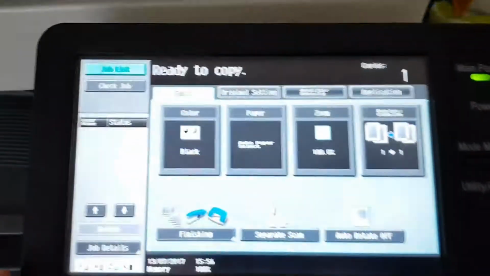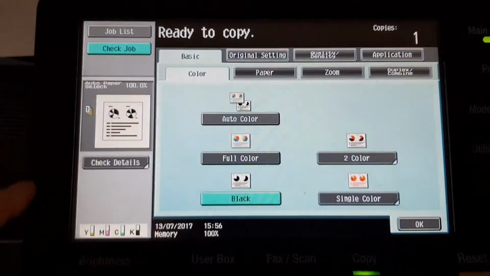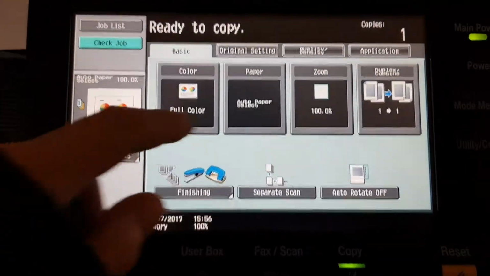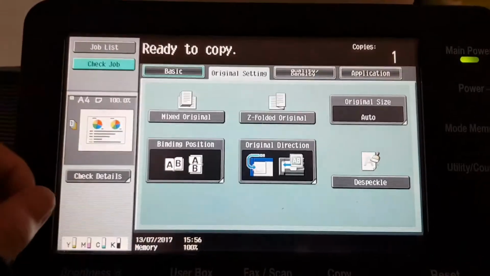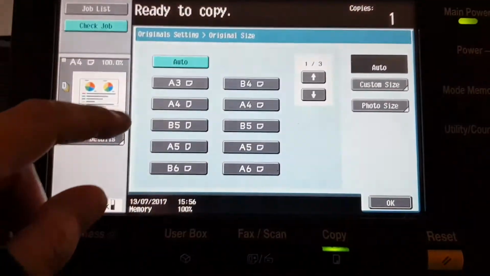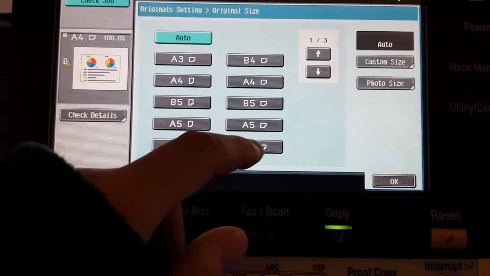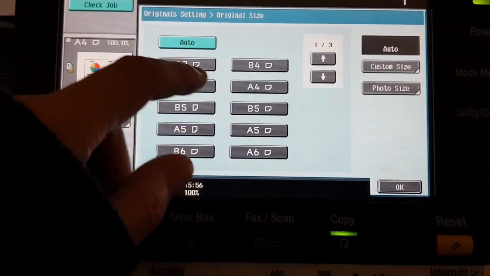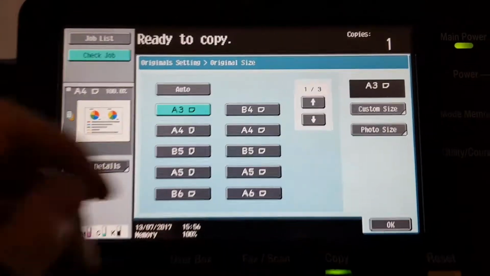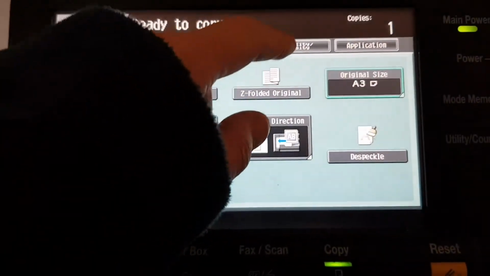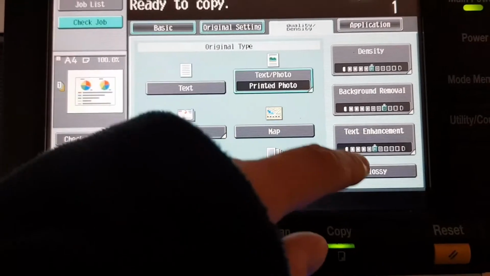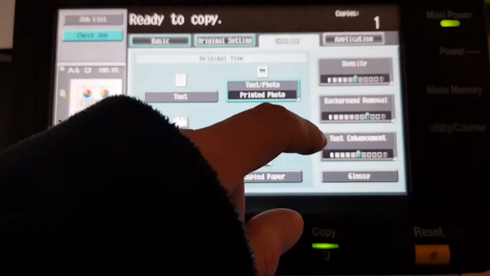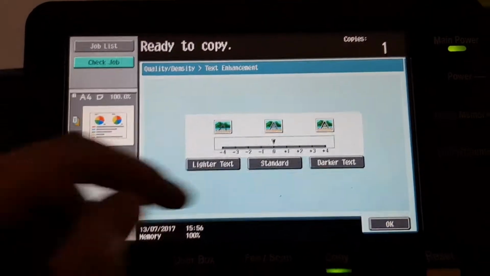Okay, see what we're going to do. I'm going to go here, full color, paper, just like that. Original setting. I think we're going to make it A3. It's going to be bigger than A4. So leave it on that. We're not having glossy. We're going to take the glossy off again.